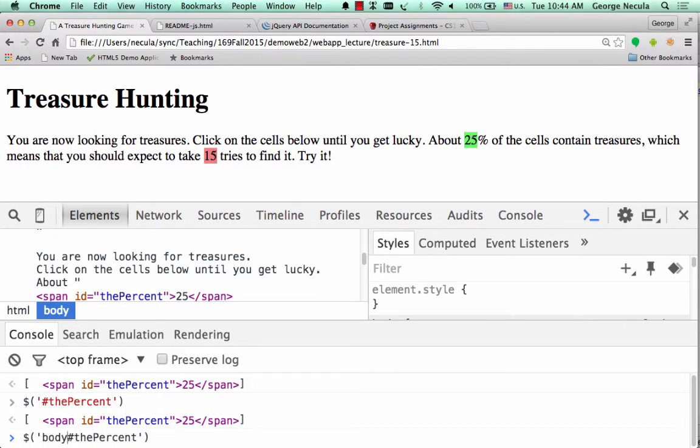What about this? Body space the %. What will this return? Do you remember what the space means in a selector? Descendants. Descendants is more accurate. Anywhere in the children or the children of the children. So take the body, and anywhere inside the body, anything that has ID the %. Okay? So it's going to be the same thing. Okay? All different ways to mark it.